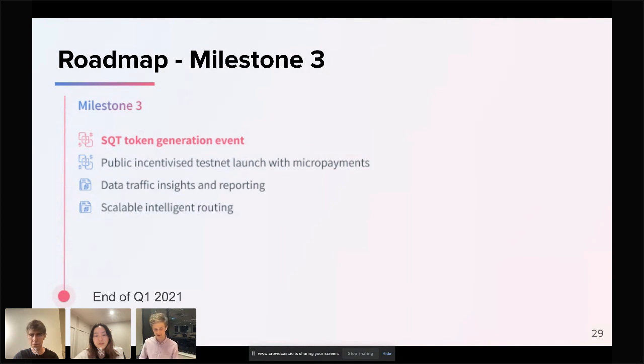One thing to note, it's incentivized, right? We expect to be rewarding participants that play a part in this, those that complete certain quests or tasks, and those that act as different members in our network.